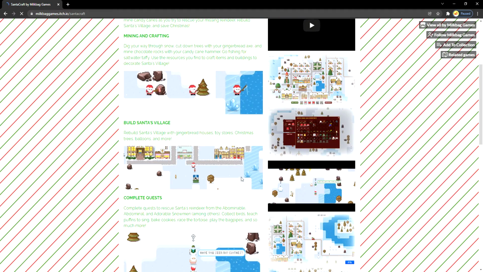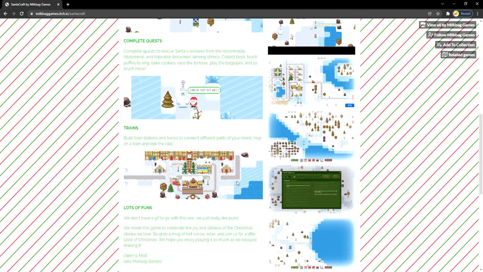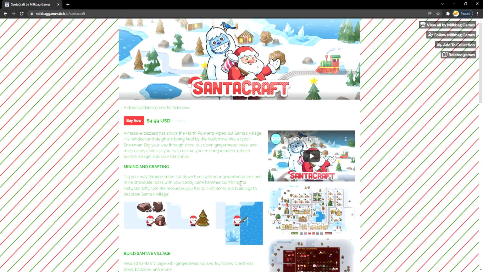It's like a crafting game. It looks pretty cool. It looks like for $5, it looks like I said. Yeah. It's another full game. Maybe Santa Craft if you like crafting stuff.